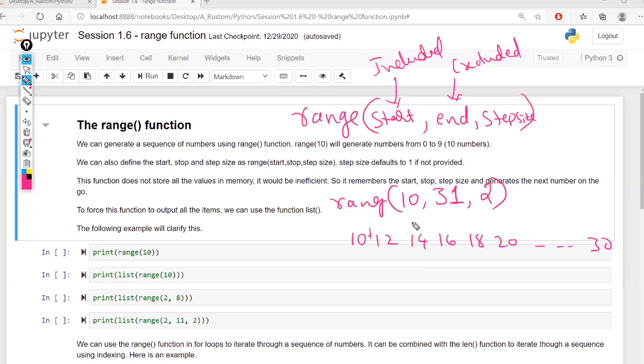It means print starting from 10, and after that print the second number. After 10, what is the next second number? 11 is not included, so 12. This is the second. After 12, the second is again 14. The next second is basically 16. That is how it is going to understand. That is the step size.